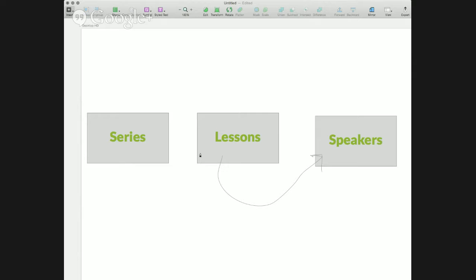You don't need to get fancy. There's a lot of great diagramming tools on the internet. But at the end of the day, this is just about how you are going to make it easy for yourself to visualize, in this case, a relationship between speakers and lessons.